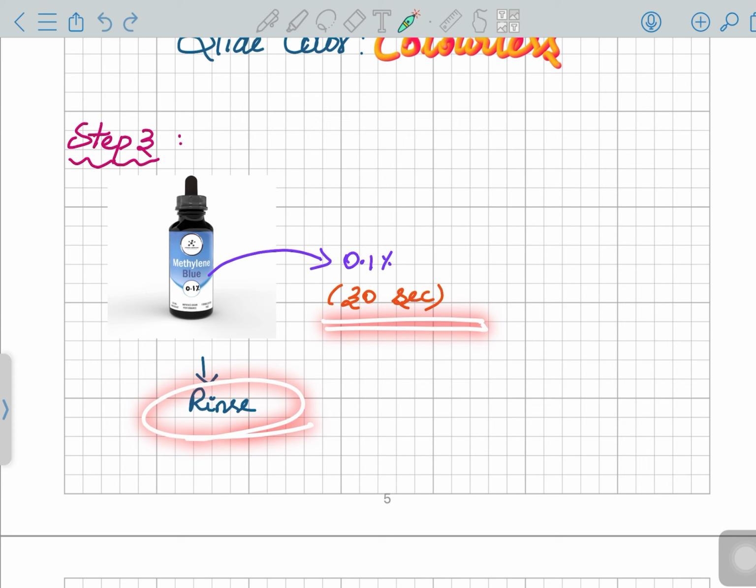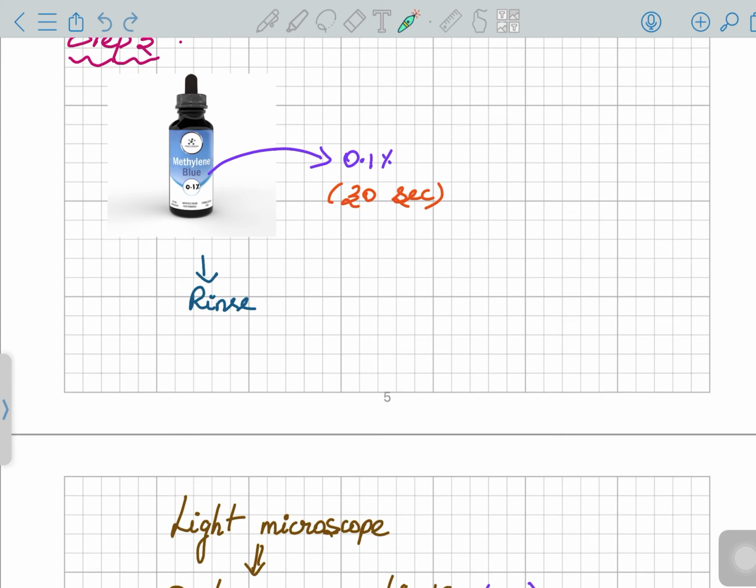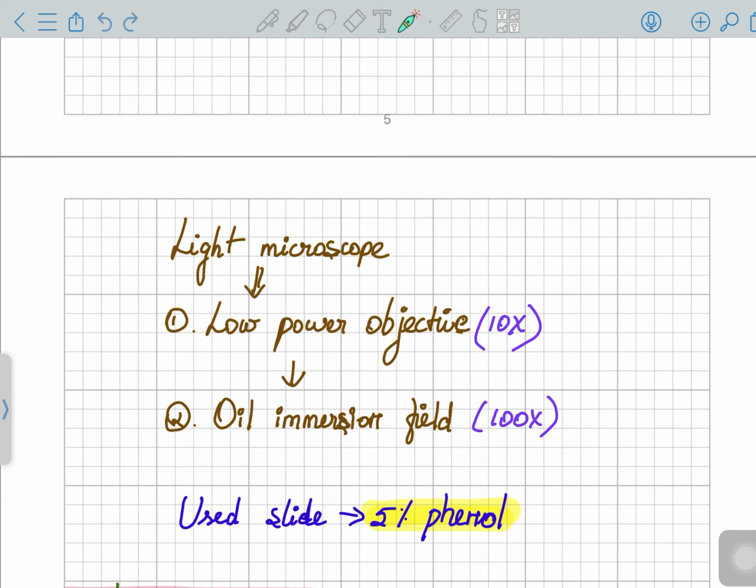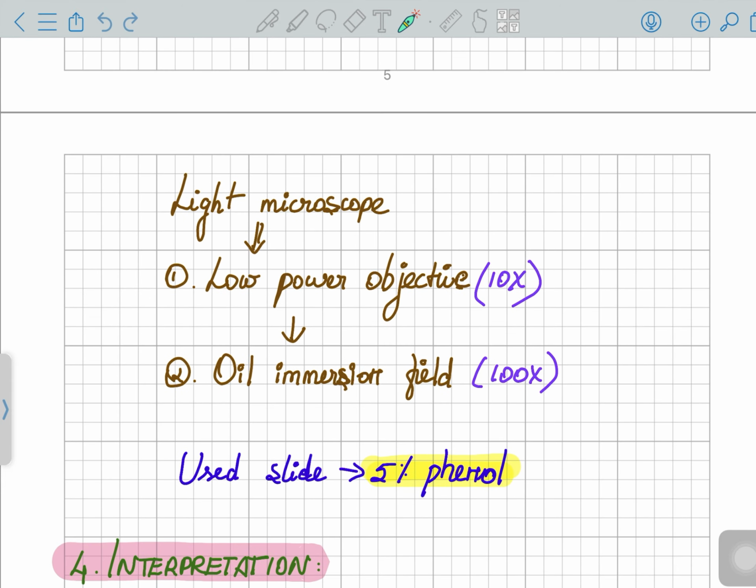Again, rinse it off. Finally, you have a slide with you. Take that slide and view it under a light microscope. First, you have to fix the field and get a suitable area. To select the suitable area, view it under the low power objective, 10x. Then we will see it under the oil immersion field, 100x.